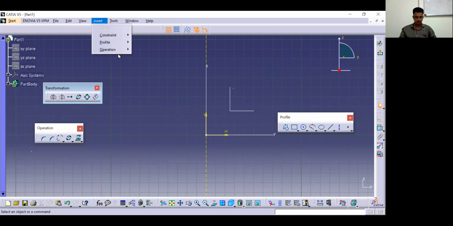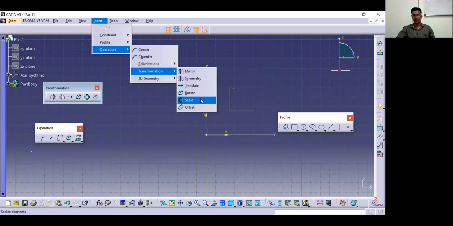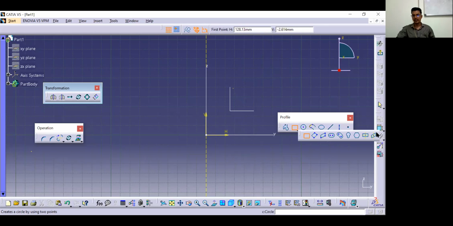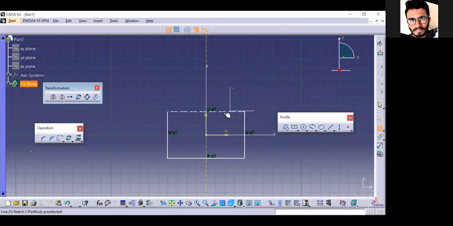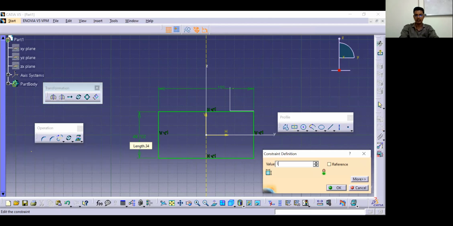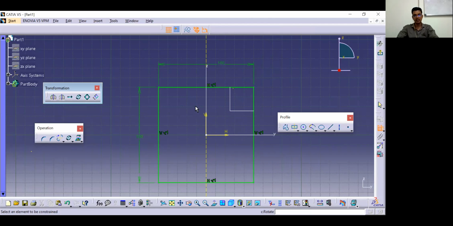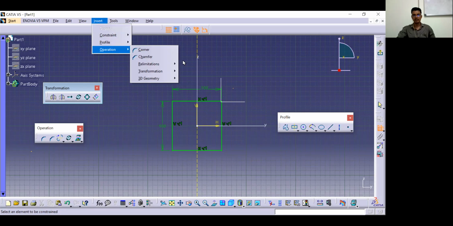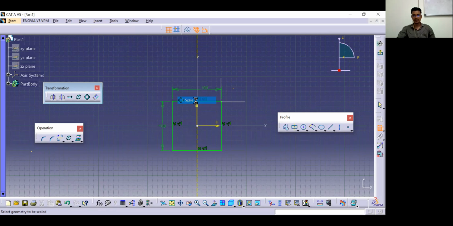The next tool we have is called scale. Say I'll create a rectangle and assign some dimensions to it. I'll make it 100 and 100. What if I scale it as double? What will be the dimensions of this one? I'll go with the insert operation.